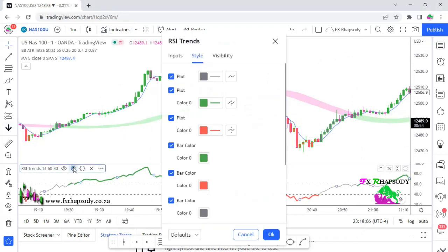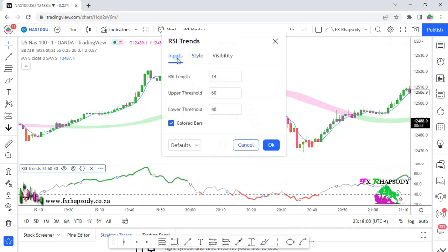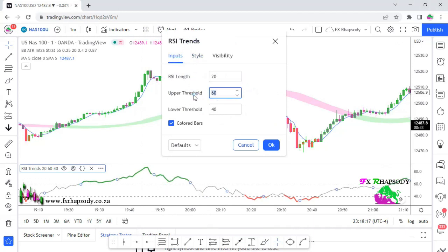That's what we're going to change. First of all, we're going to go to your inputs. And then what we want to change is the RSI length from a 14 to a 20. And we want to change the upper threshold to a 57. And the lower threshold we want to change to a 39.